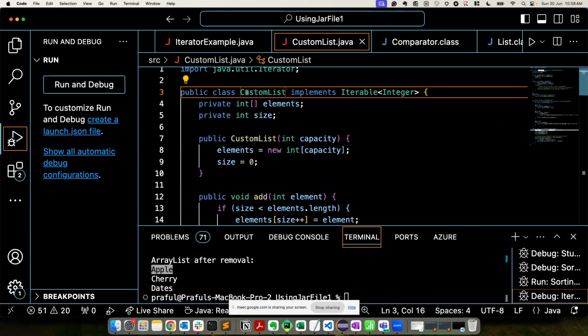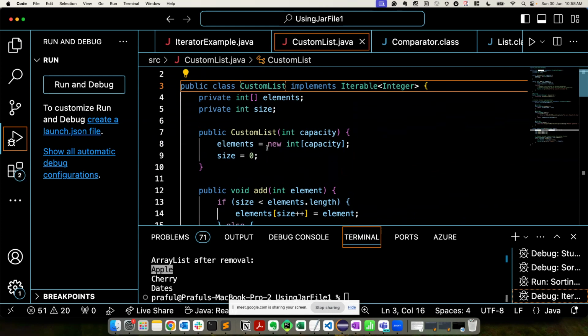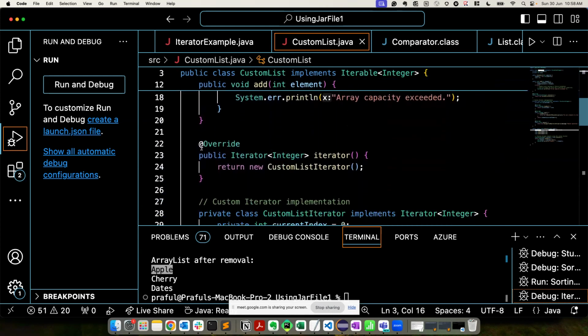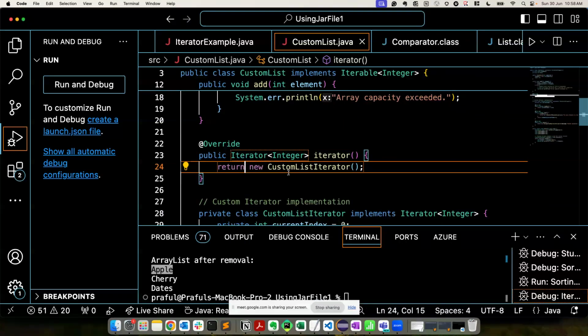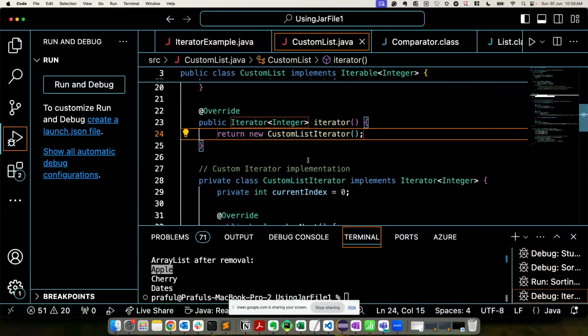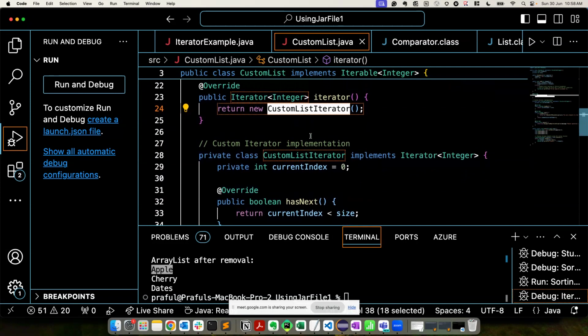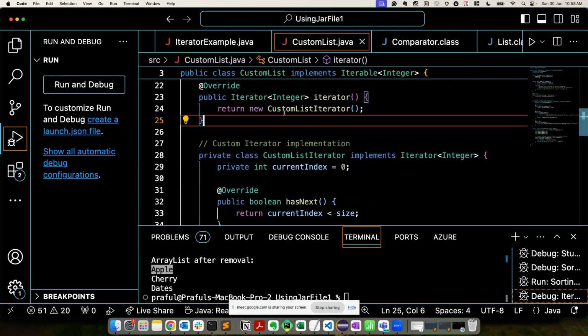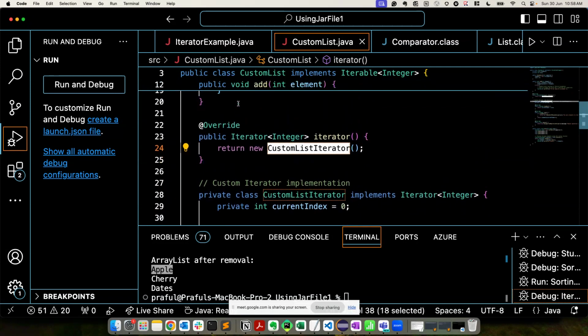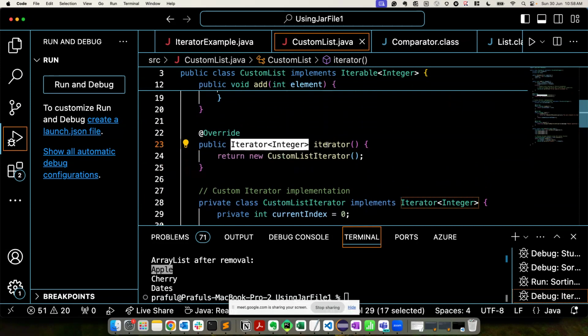So it's a kind of a custom implementation of an array list, but with a static size. Okay. Here, what we are doing, we are defining an iterator for this list. And in this, we are passing a class called custom list iterator. Okay. So now what it is doing, this is responsible to pass an iterator.